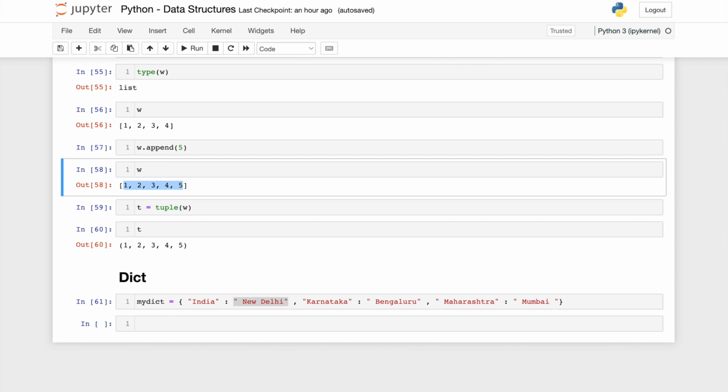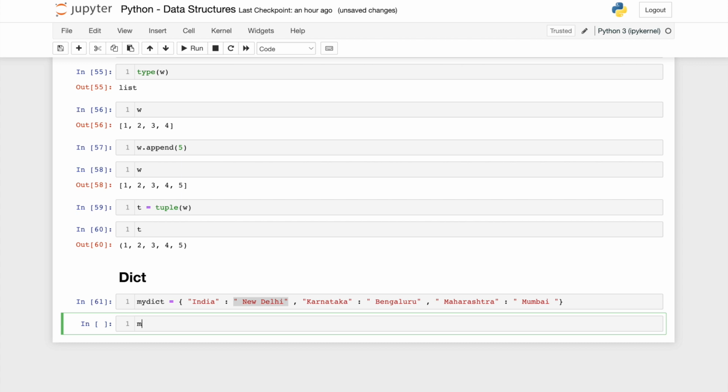Now let's see. Most of the things which we discussed earlier for lists and tuples are similar in the case of dict also. Let's see how. If I have to access, let's say, an element: when we are accessing a tuple or list, we access by its index. Here the index is the key. So if I have to access an element, I have to pass the key value.